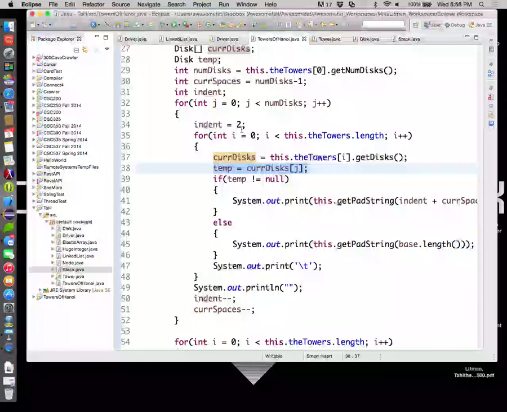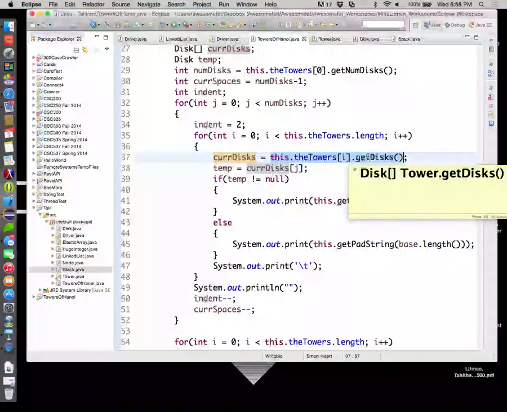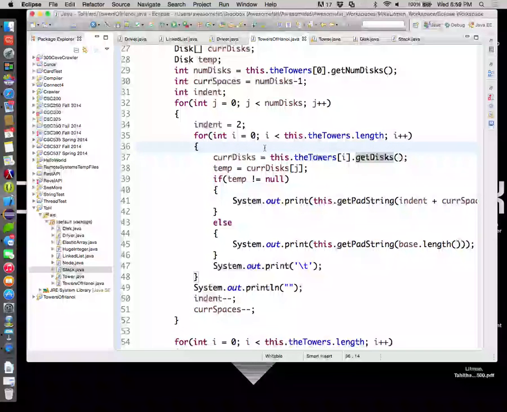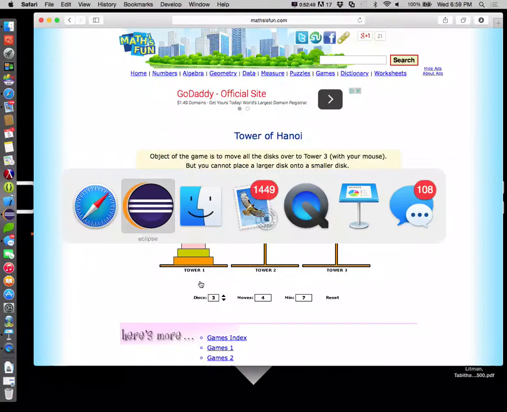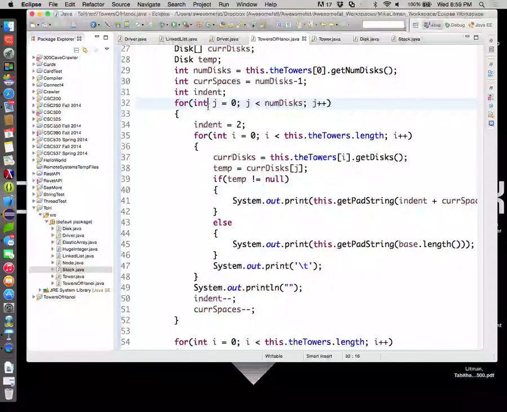So now we're at 0 to this dot the towers dot length, or no, this is still 0. 0 to this dot the towers dot length, which is 3. So for each tower, go through and get the cur disks. So this is going to return for tower at bucket. Oh, we're only drawing the base. The way this is drawing it is it's doing this, then this, then this, instead of one tower at a time, which makes perfect sense.